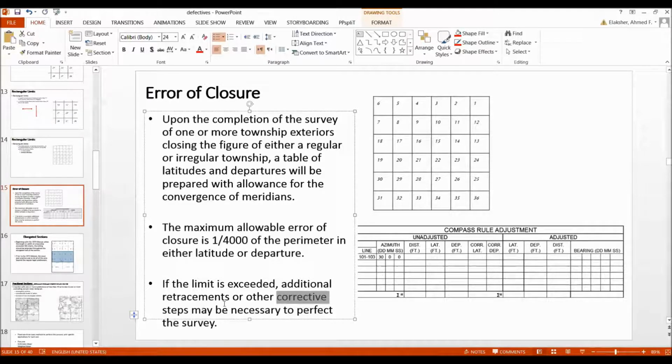Again, if it's allowed. So let's see here. Upon the completion of the survey of one or more township exteriors, closing the figure of either a regular or an irregular township, a table of latitudes and departures will be prepared with allowance for the convergence of meridians. Now, to simplify things, let's just ignore this so I can show you how it works, because if you start putting in the convergence of the meridians, that's going to complicate things here.